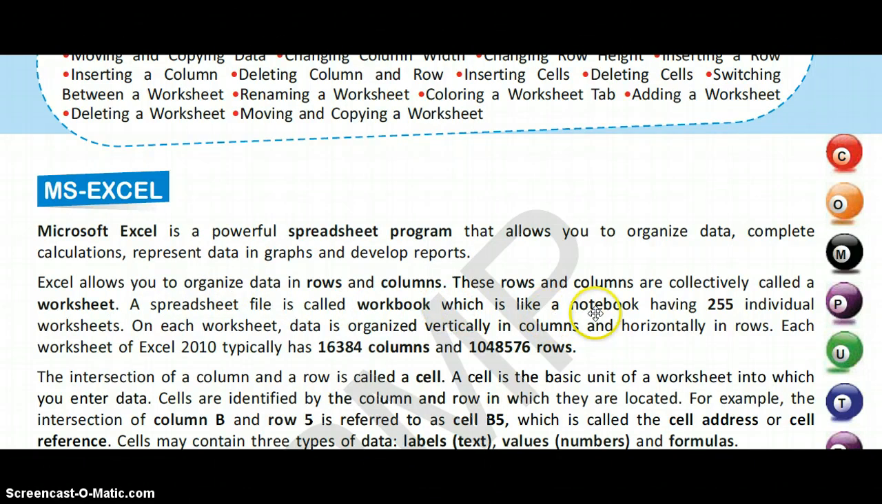which is like a notebook having 255 individual worksheets. And what is a workbook? A workbook is a collection of worksheets, and in MS Excel, in a single workbook, we can have 255 worksheets. So one single table is a worksheet, and a collection of a number of worksheets is a workbook. On each worksheet, data is organized vertically in columns and horizontally in rows.